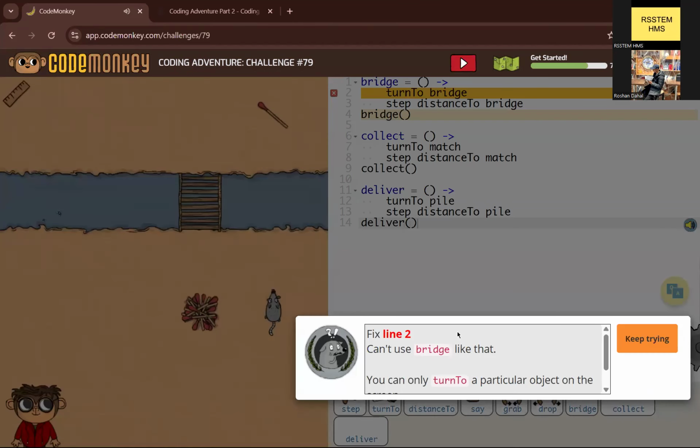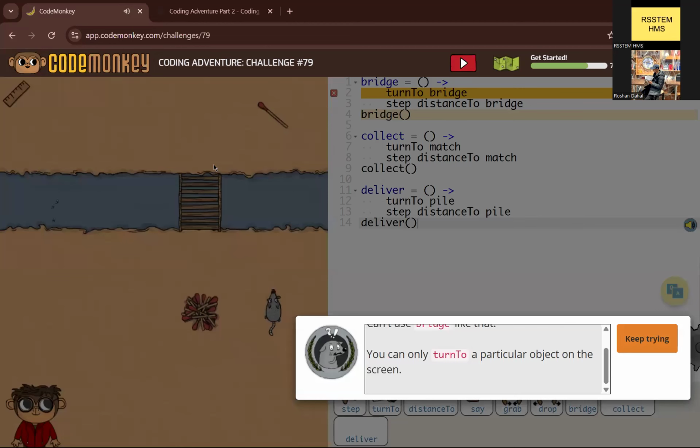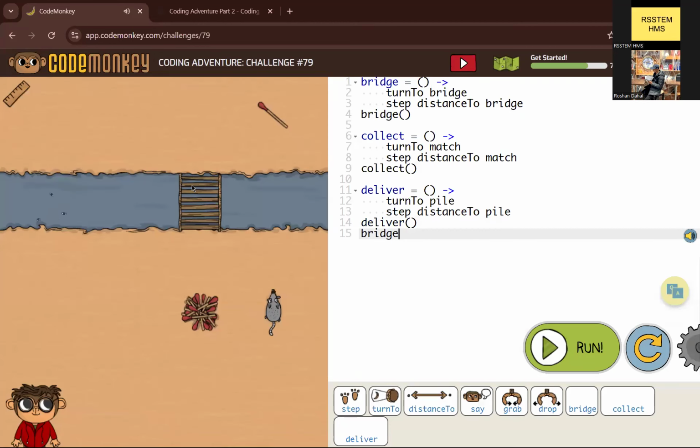Wait, what happened? You can only turn to a particular object. Keep trying. Bridge. Is this not working inside a function? That was working perfectly fine.